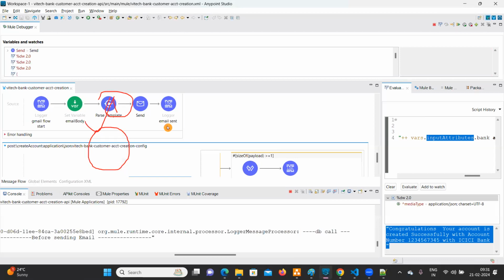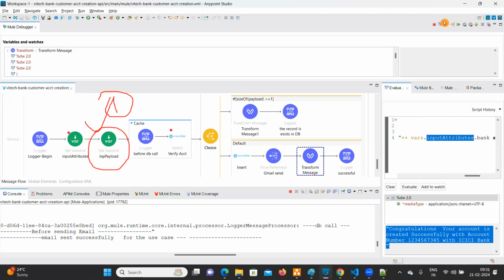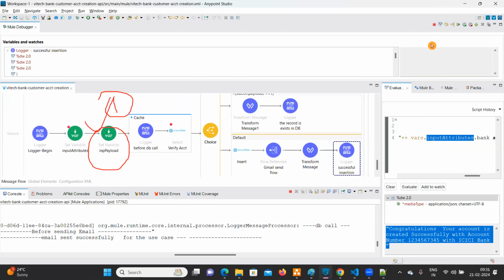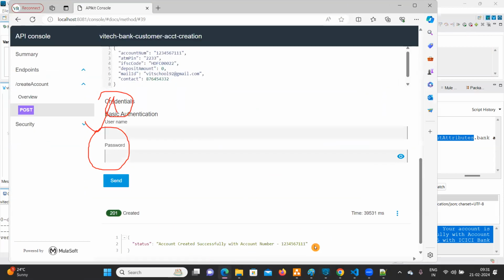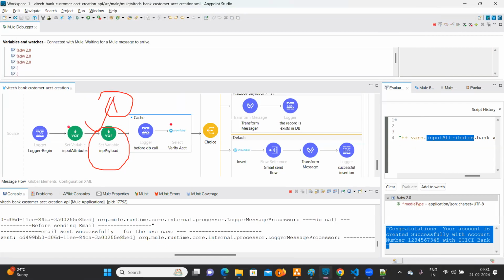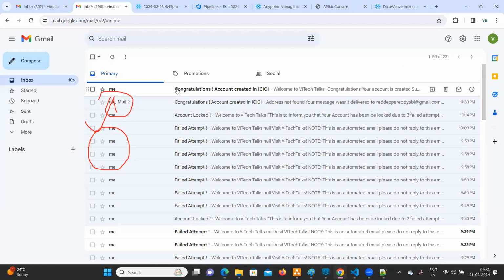Okay. Email sent successfully. Again, it will come back here, and you are going to send the successful message. So now successfully done. So we have modified our code as expected. Okay, account created successfully with account number. Now we may expect an email also.